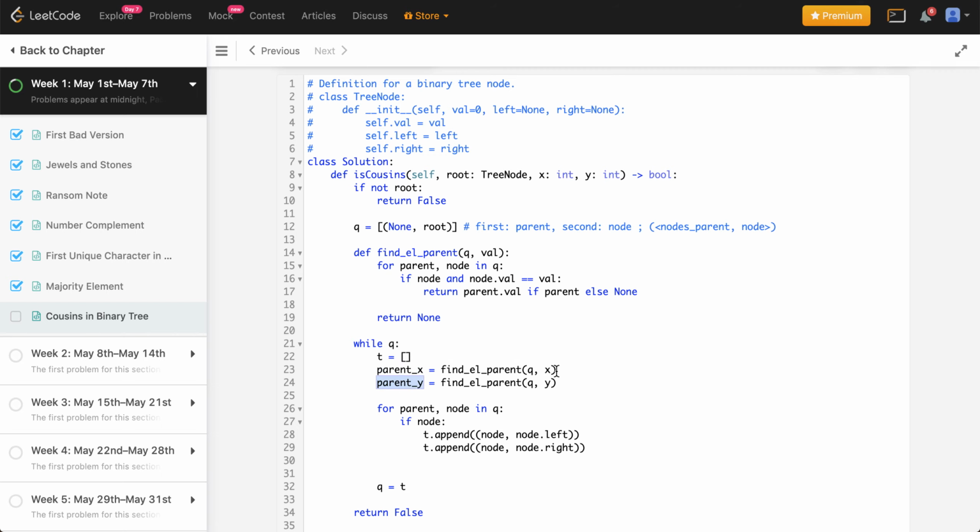So there are certain conditions which might happen. Parent x and parent y might be returned as a none, which means that you do not find any elements inside your present level.